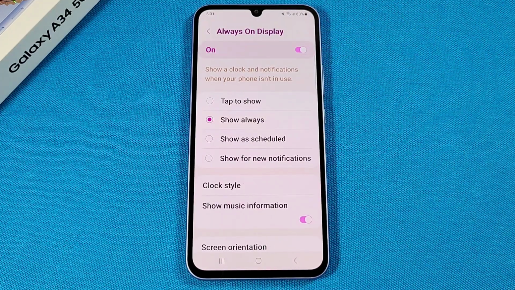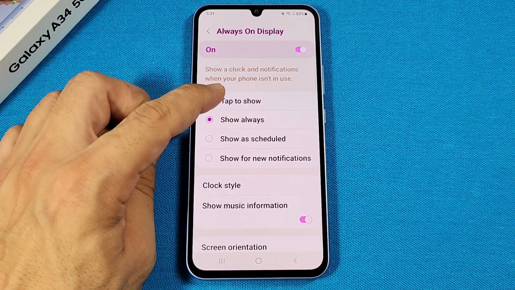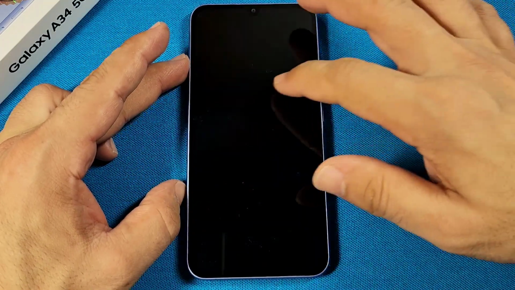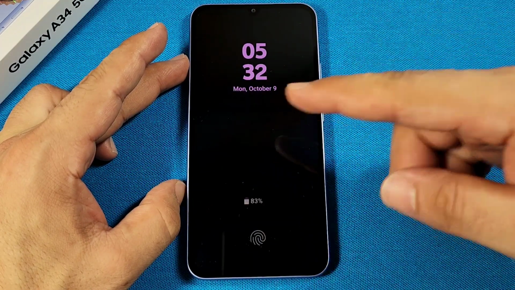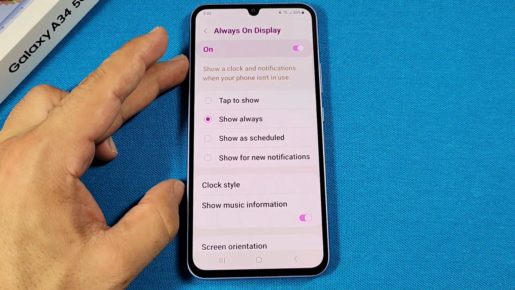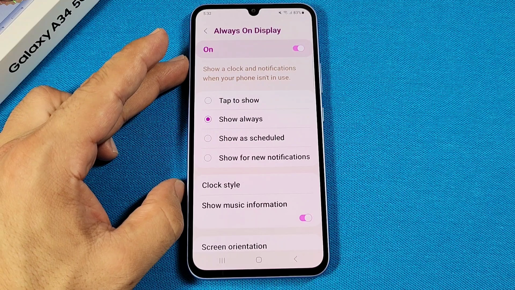So as you turn it on, the first set of options is when the always on display will show. Tap to show basically is when you're on the lock screen here and you have a single tap there, that's going to wake up your phone and place you on the always on display. If you want to show it all the time, that's up to you, but that's going to drain your battery life, but it will move every now and then to avoid screen burns.